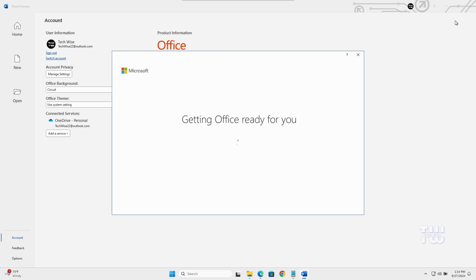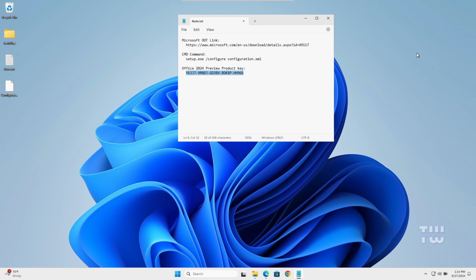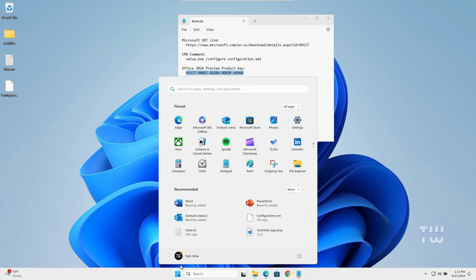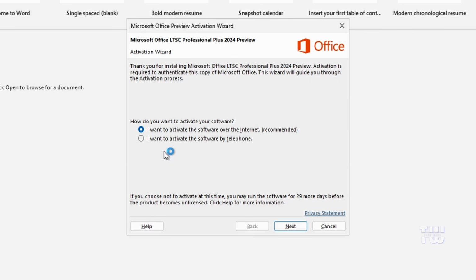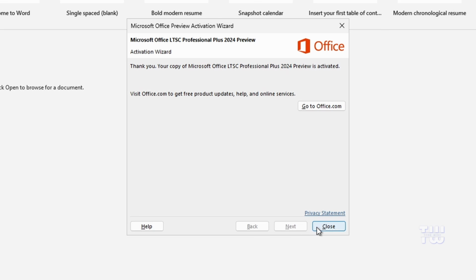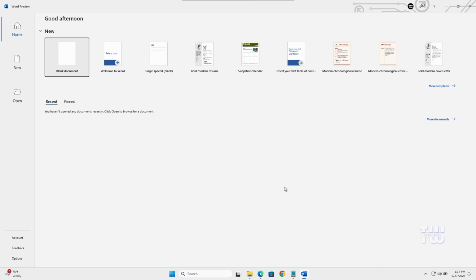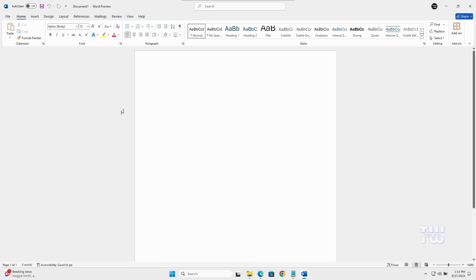After entering the key, close the Office app and reopen it. When you do, a pop-up will appear. Select I want to activate over the internet. And that's it. You have successfully activated Microsoft Office 2024 preview.